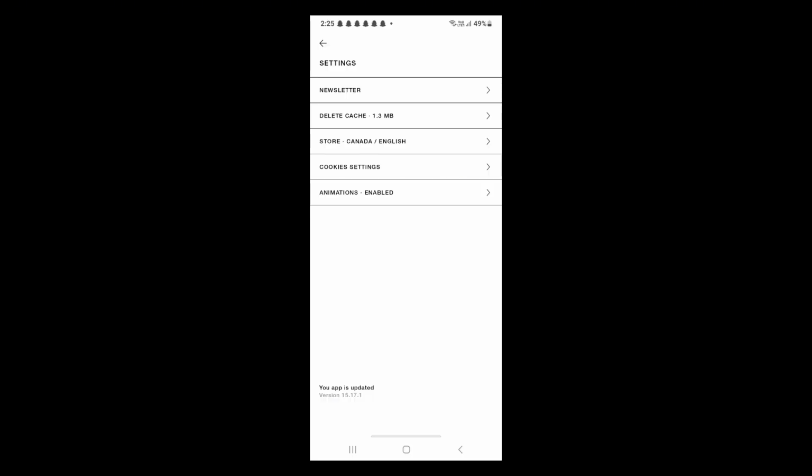Now that you have changed the country, you can shop from the Zara store in that region, whether it's a new collection, local sales, or different products, and that's it. You have successfully changed the country on your Zara app in 2024.